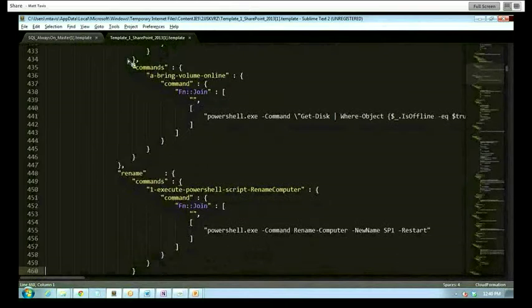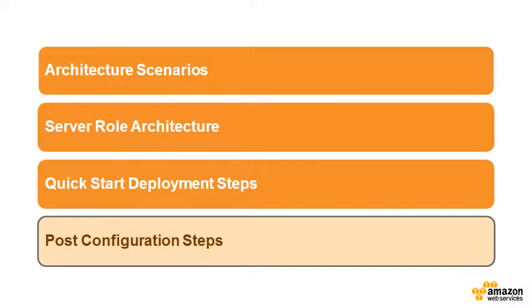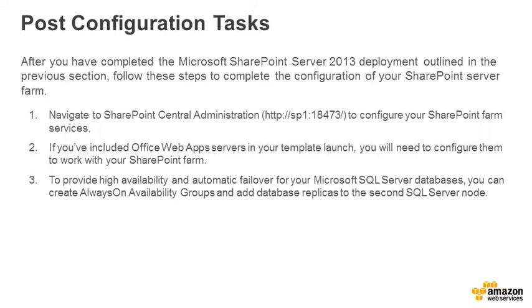And so the full environment is fairly automated with some minor exceptions of obviously SharePoint configuration and setting up the media volume. So that's pretty much it. I don't think there's anything else. Post configuration steps, there's a few of those. So once you've set it up, you obviously need to configure your SharePoint farm. And so you can log into the SharePoint Central Administration.